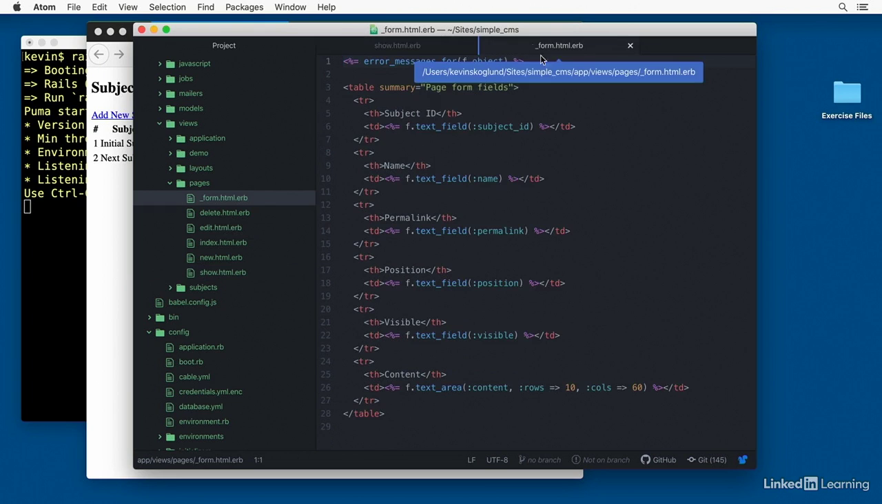On the form though, I wanted to add those extra attributes. So I've got subject ID, I've got permalink, and then I went ahead and used text area. I told you in the objectives to use text field for everything, but I went ahead and slipped one in here. Text underscore area will just give us a bigger content box. It'll be 10 rows by 60 columns. And that'll give me some room to edit paragraphs of page content. With all that in place, we can try it out.